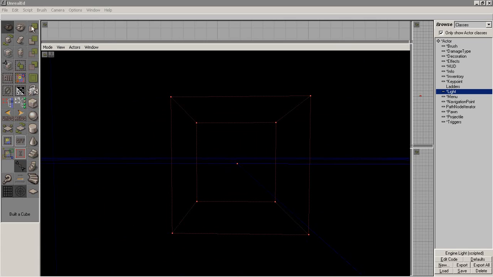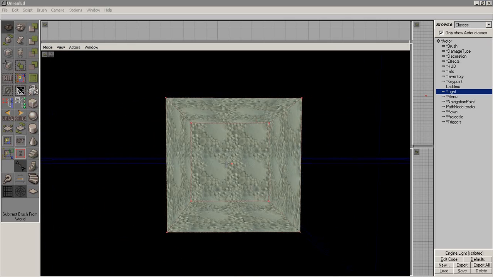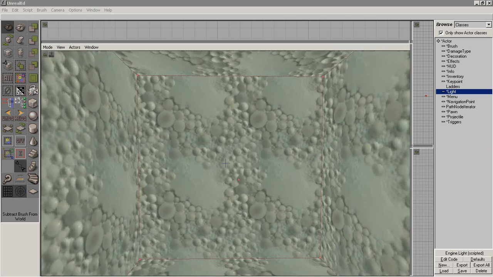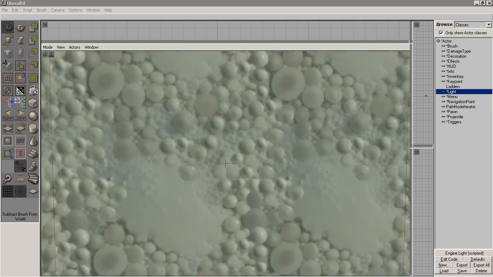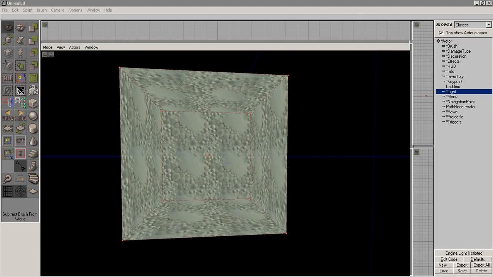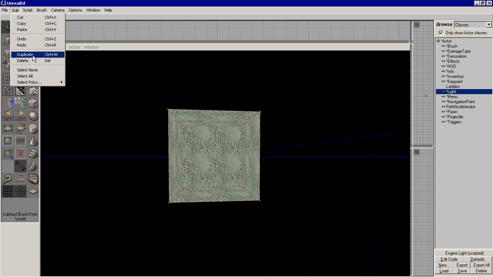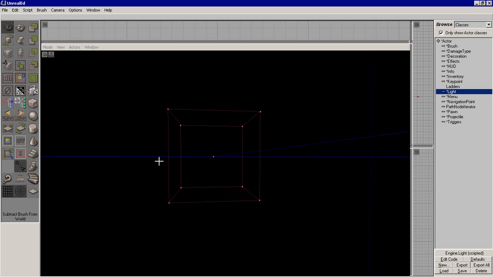Now over here are the functions for chopping things out of space or interacting with them. This one here is called subtract brush from world. It's the second from the top right. Subtract. The default picture here is literally bubbles on cement. I'm sure it was an art piece. I'm sure a gallery loved it. Now, I'm going to undo that. Edit, undo. Oh, we've undone it.